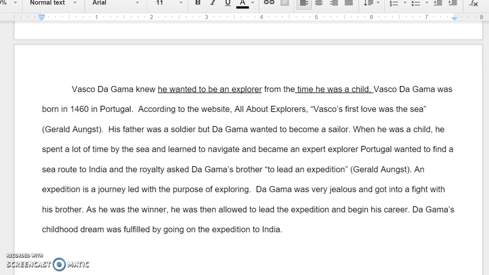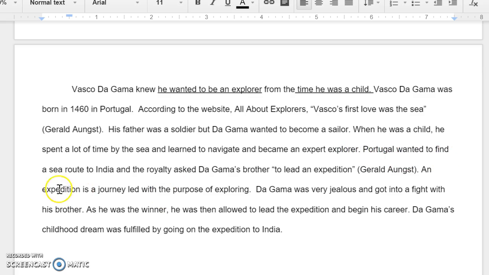Vasco da Gama knew he wanted to be an explorer from the time he was a child. Vasco da Gama was born in 1460 in Portugal. According to the website All About Explorers, Vasco's first love was the sea. His father was a soldier, but da Gama wanted to become a sailor. When he was a child, he spent a lot of time by the sea and learned to navigate and became an expert explorer.